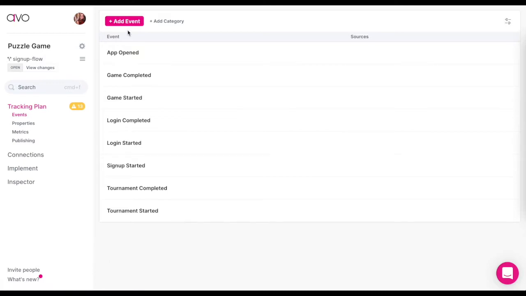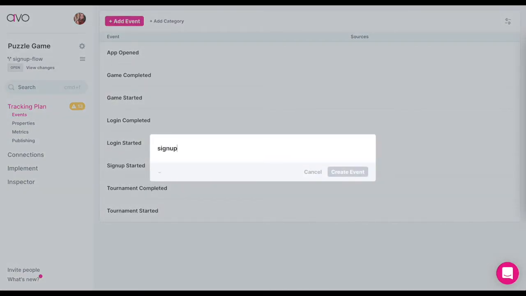Okay, so now I'm ready to start making sure my sign-up flow is properly documented. So I'm going to make sure I have a sign-up started event. Oh, okay, I already have a sign-up started event in capital case, or in title case, I mean. Okay, so then I don't have to create that one. So now what Avo has done is to make sure that I'm not creating duplicate events. I can't create this new event because it has the same name as some other event, just in a different casing.